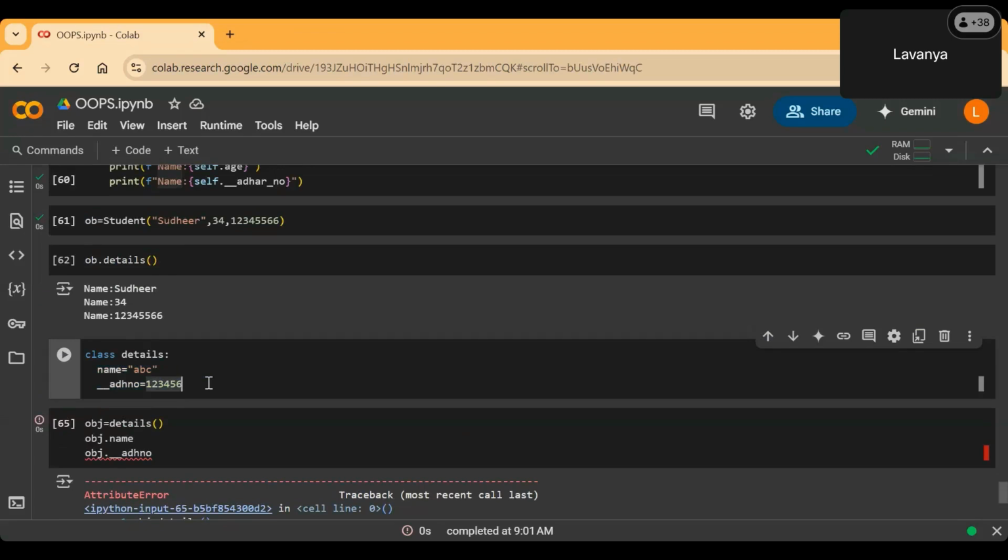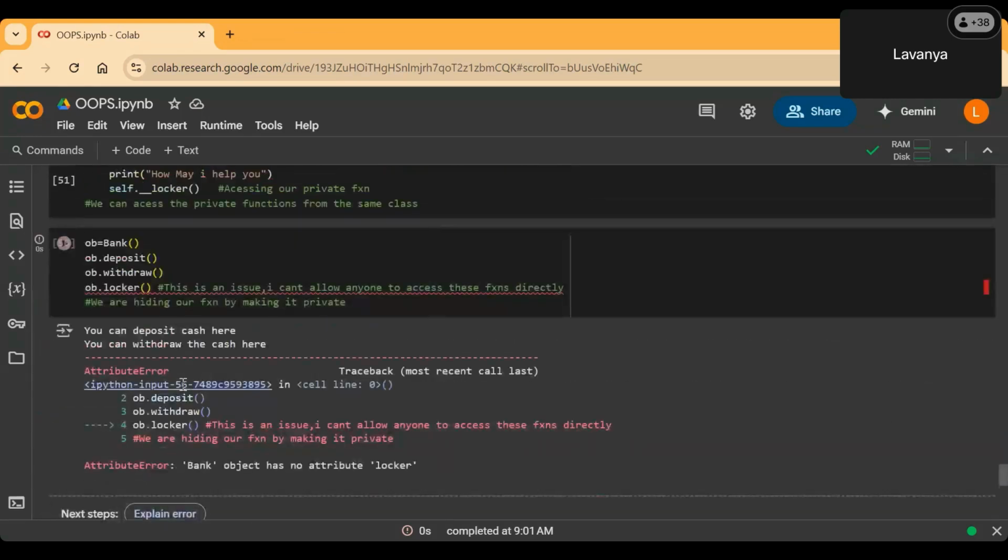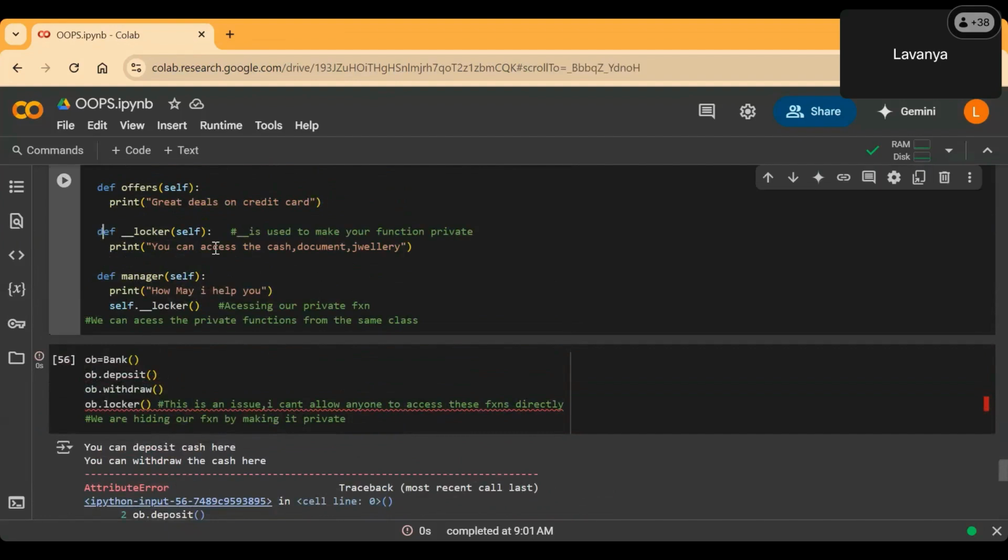You cannot access the private variable. I'm making this variable private. This is what you wanted to know, how to make a private variable. We can make the function private here, but you can make the variables private here also. Yes or not?